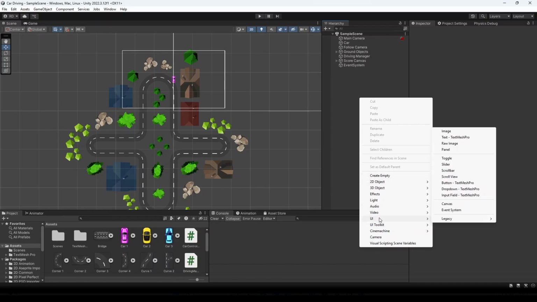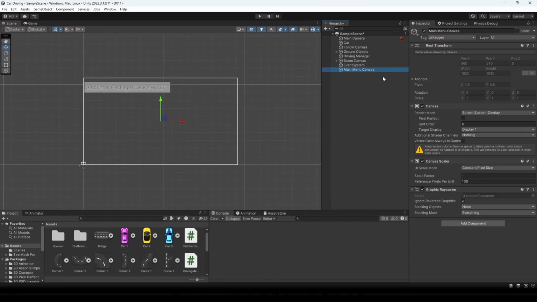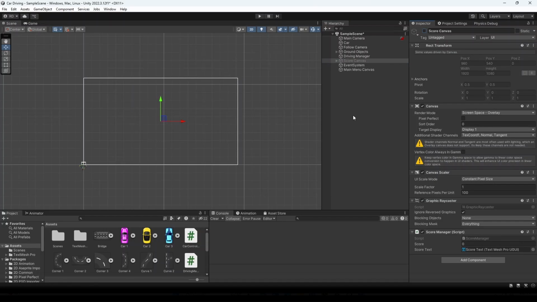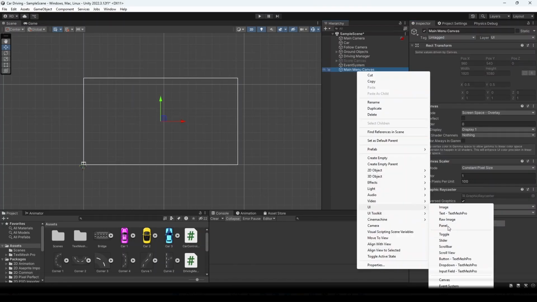So we're going to create a UI canvas. I'm going to name this the main menu canvas. I'm going to zoom out, and then right now I'm going to turn the score canvas off so we can't see it. And inside the main menu canvas, I'm going to create a UI panel.